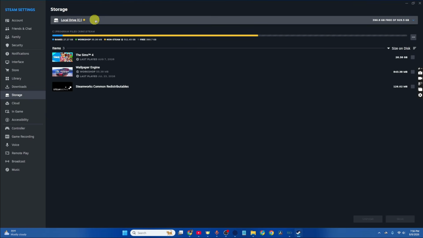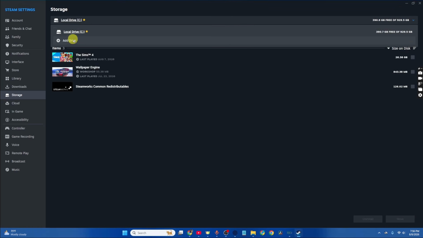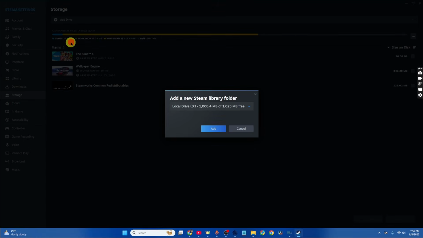If you don't see your drive listed here, you can click on it, and then you should see an option for add drive. Just click on it, and now Steam will let you choose another drive. For example, if your current games are on C drive and you have another SSD or hard drive available, you can select that drive here. You can also choose the option to let Steam select another location manually.